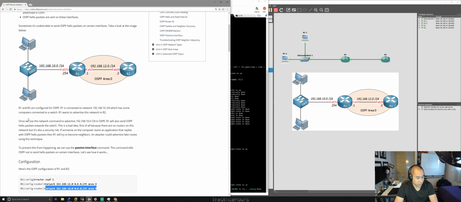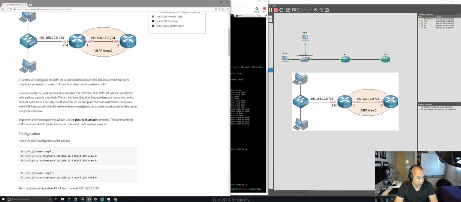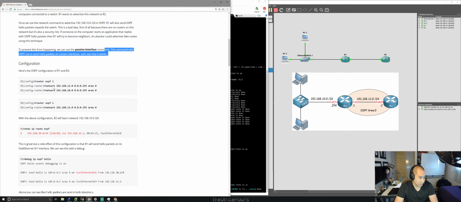Once we use this network command to advertise this network in OSPF, R1 will send OSPF hello packets towards the switch. This is a bad idea, first of all, because there's no routers on this network, but it's also a security risk. If someone on a computer starts an application that replies to OSPF hello packets, then R1 will try to become its neighbor. An attacker could advertise fake routes using this technique. To prevent this from happening, we use the passive interface command. This command tells OSPF not to send hello packets on certain interfaces.